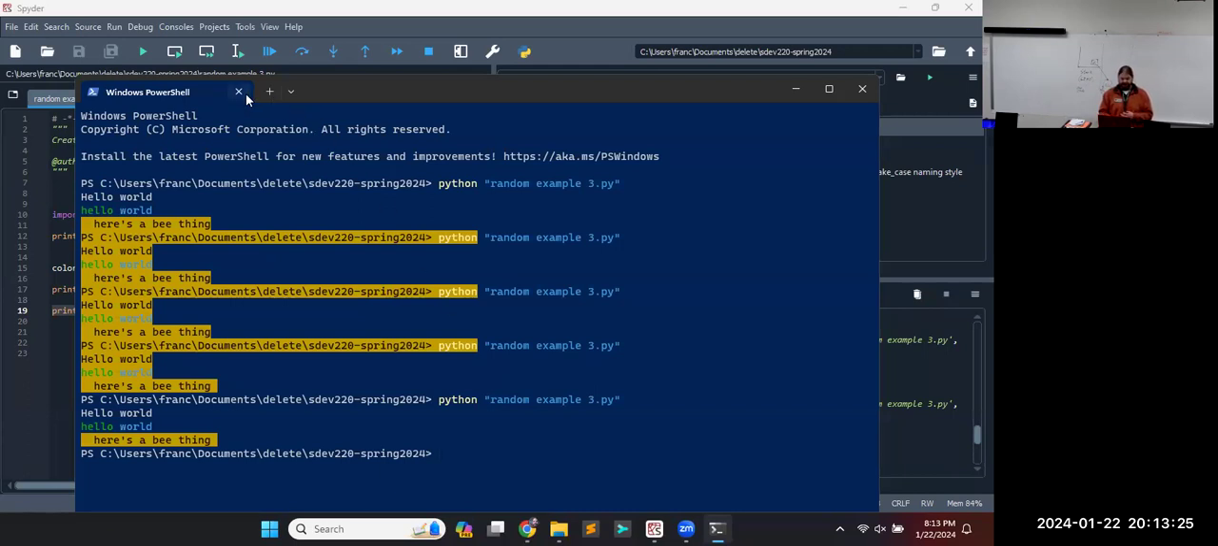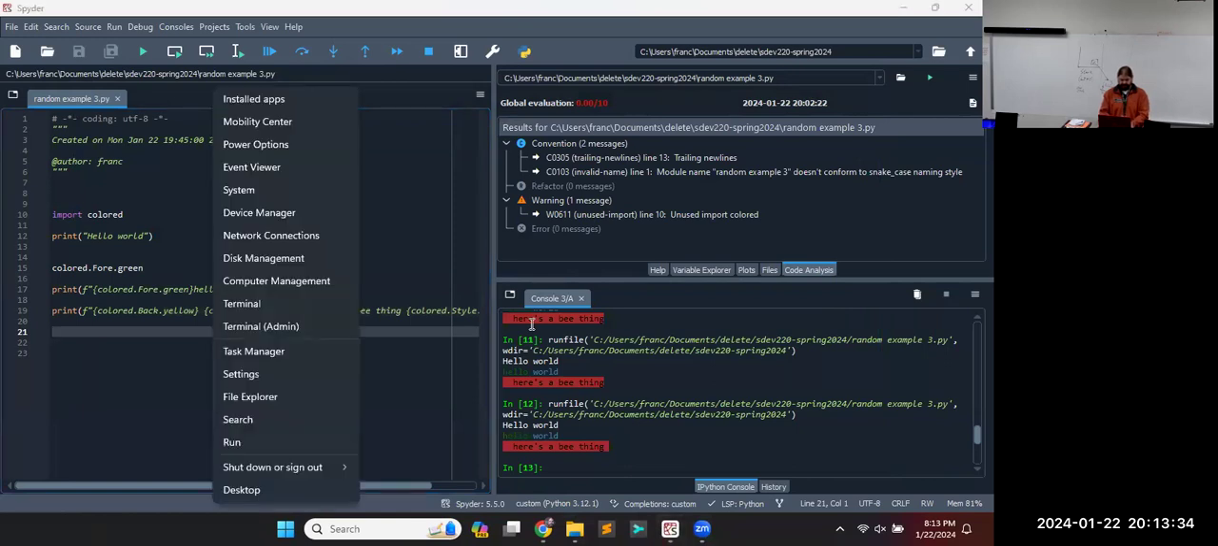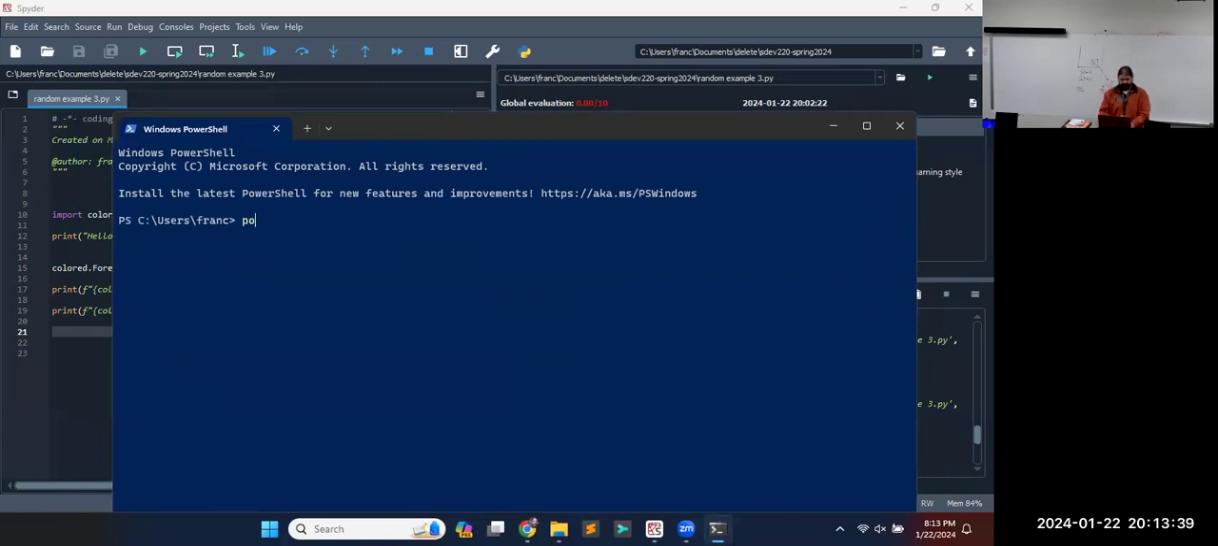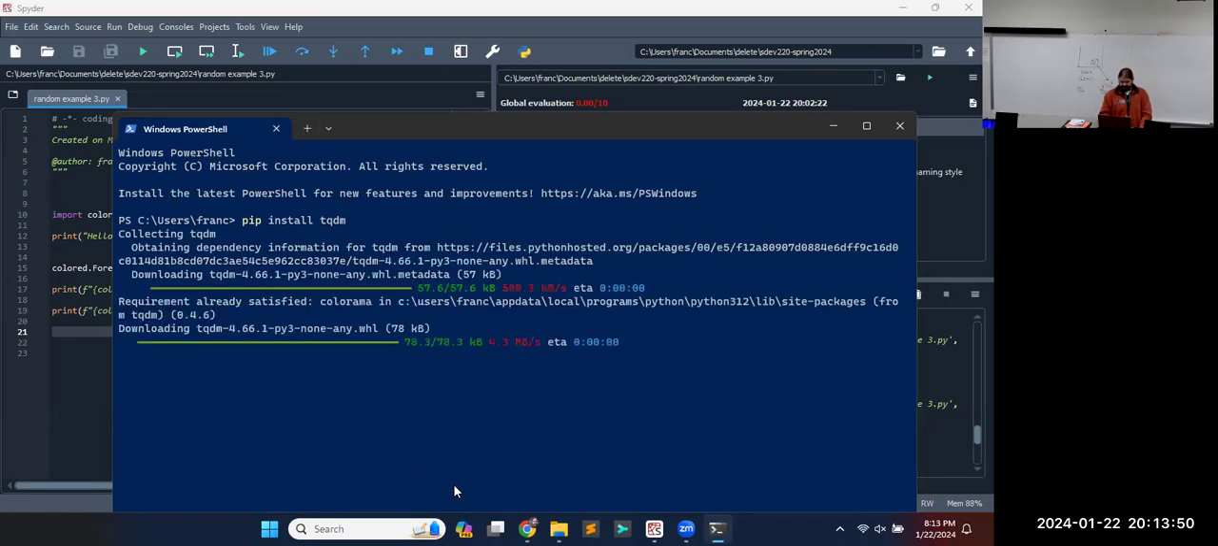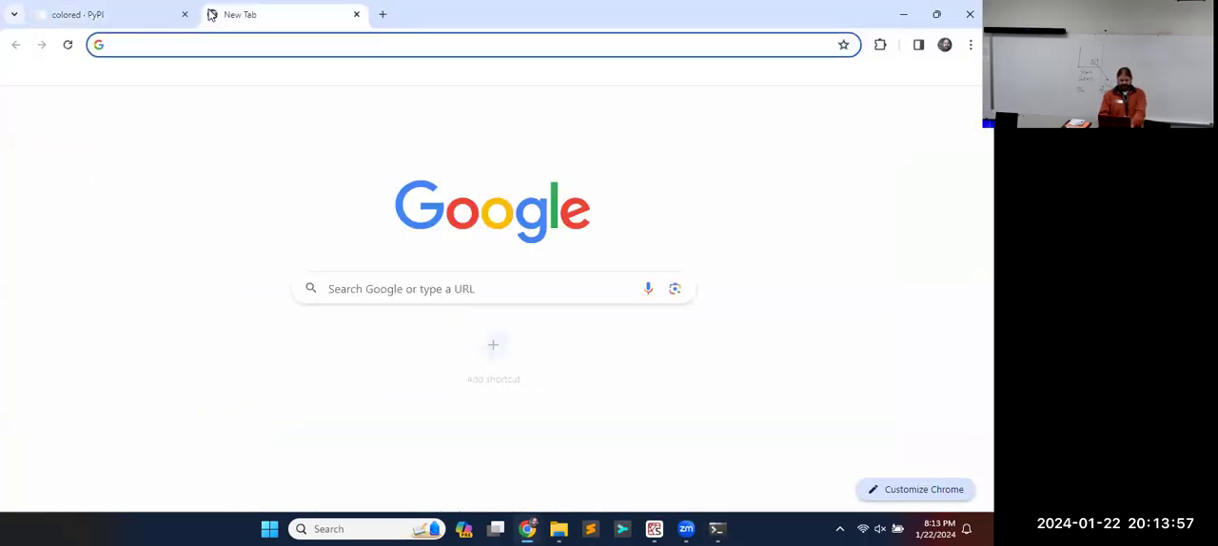Colors can be really, really useful. I'm gonna come back over here. Another module we want, actually, I should probably open Spyder again, or PowerShell. Go back to terminal. A really useful one, pip install tqdm, which is not an acronym, right? When it downloads, see how we have these meters? That's what tqdm is. So let me open that up here.